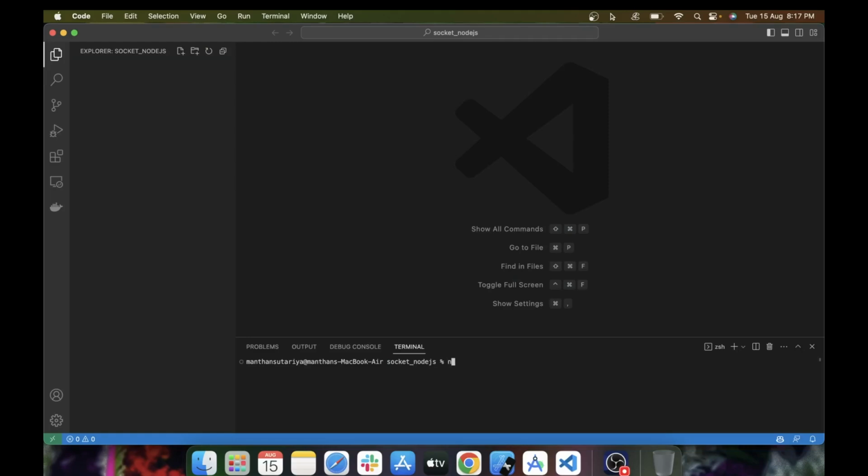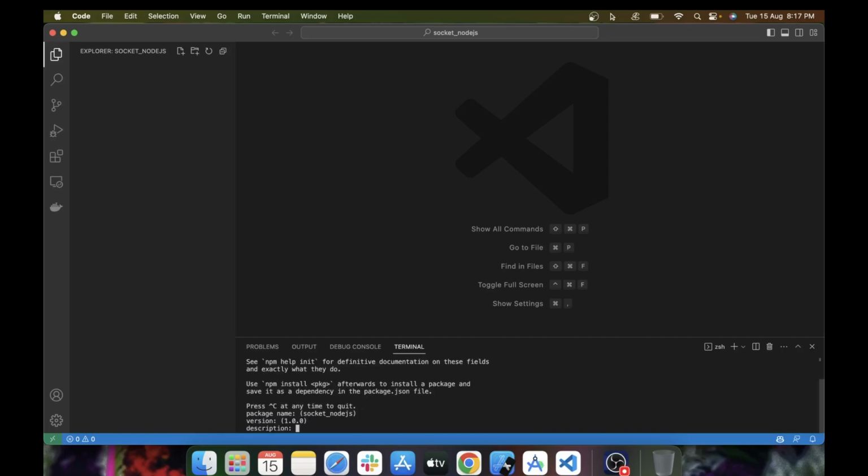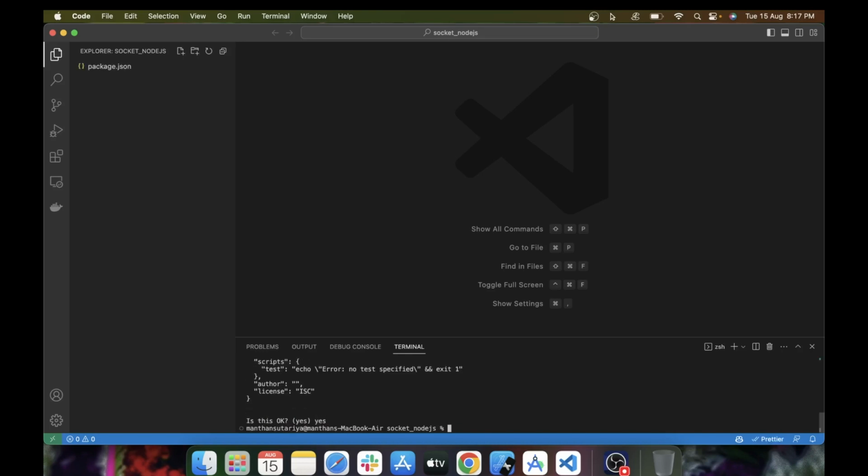Let's create a Node.js project by executing npm init. Now let's install required packages. Now let's import Express and Socket.io and some other packages to create the server.